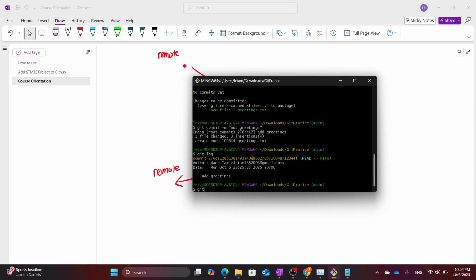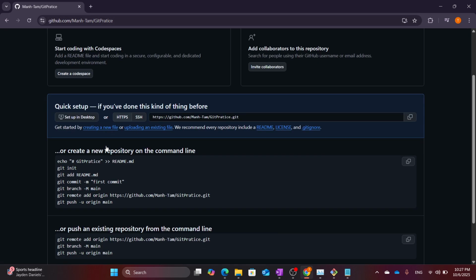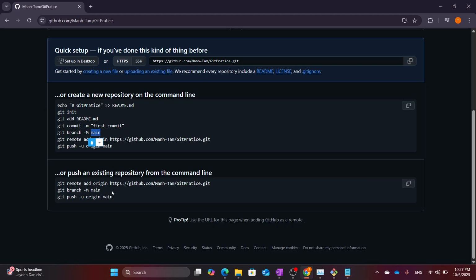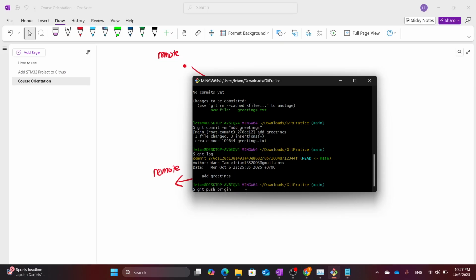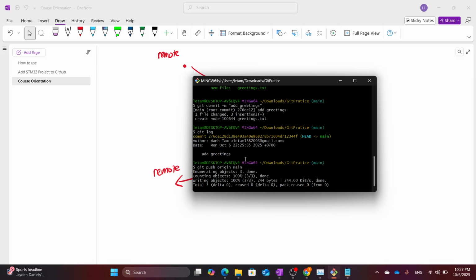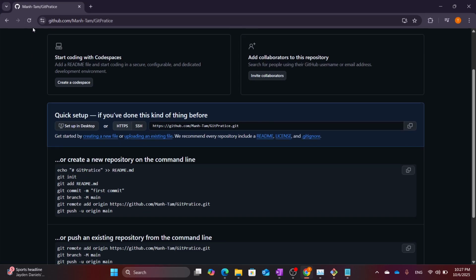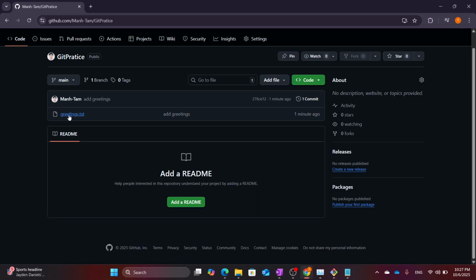With the git push origin main, let's say main. So now at the remote repository you have a greeting file.